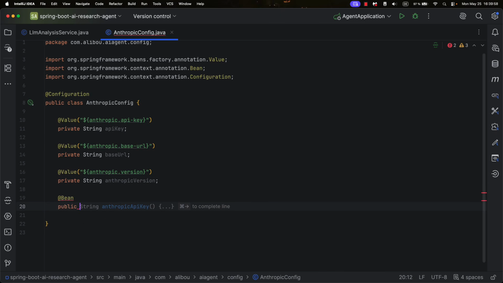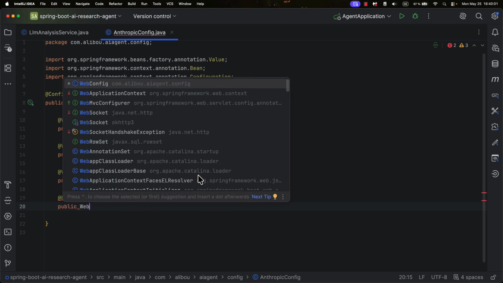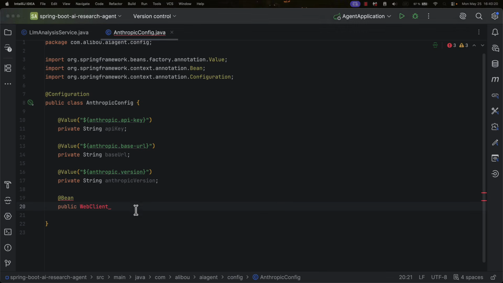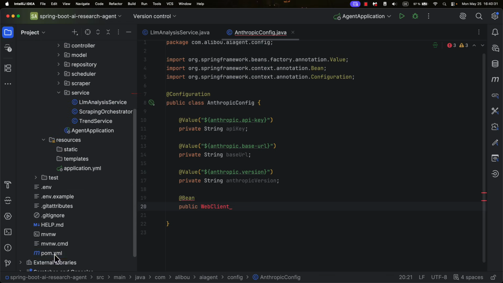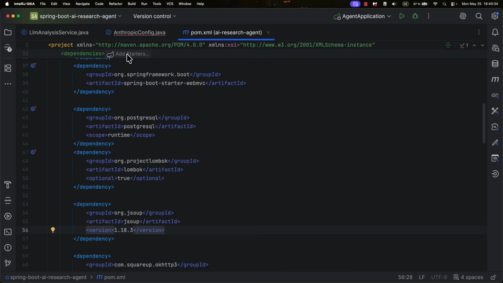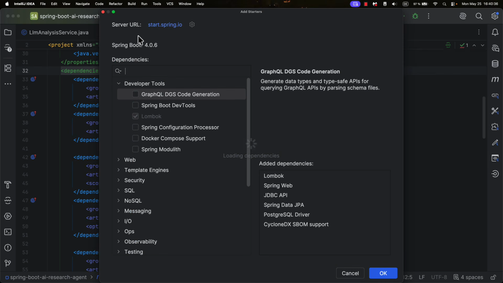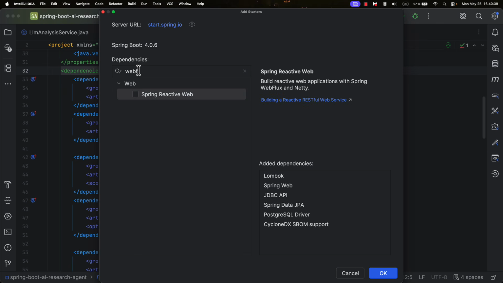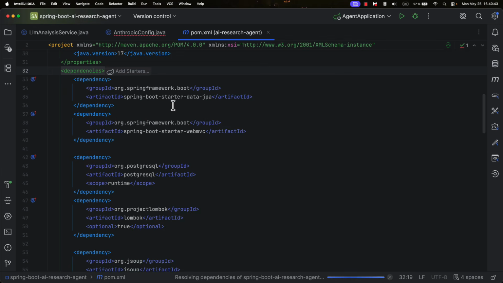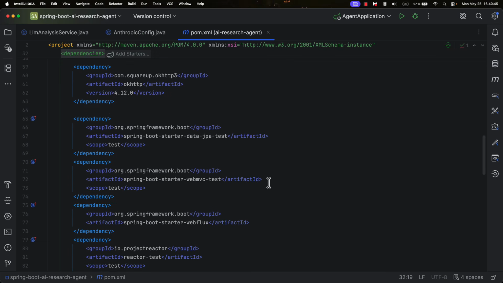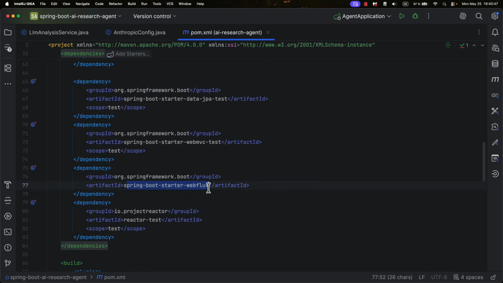So let me type and explain at the same time. This will be my web client. This web client is from Spring Boot Starter WebFlux, because I want to reactively communicate with Anthropic. For that, I need to go to pom.xml, and here you can click on Add Starters and simply search for WebFlux. So it's Spring Reactive Web. Once you add it, you can check it. Let's double check. So it's Spring Boot Starter WebFlux.